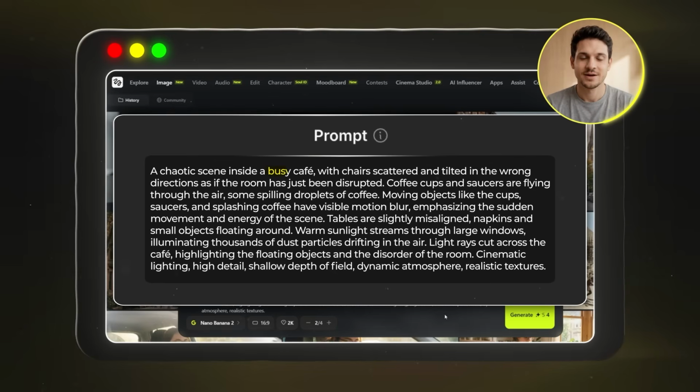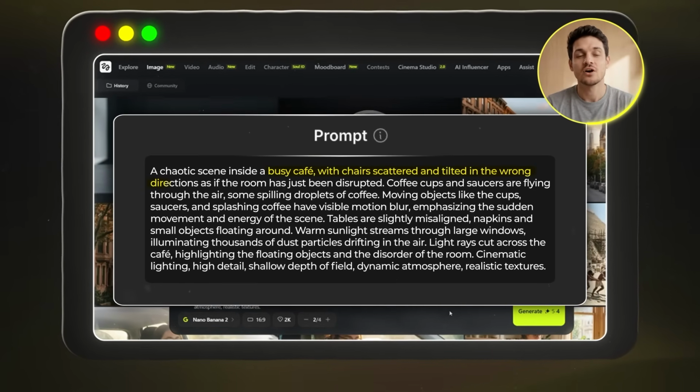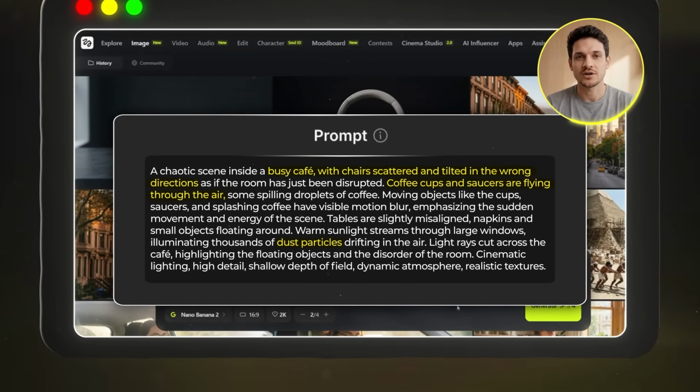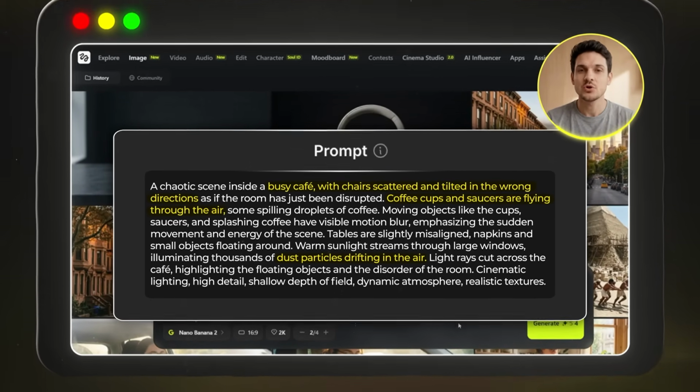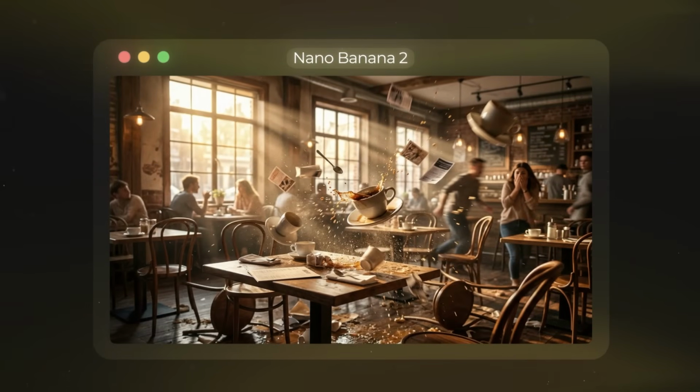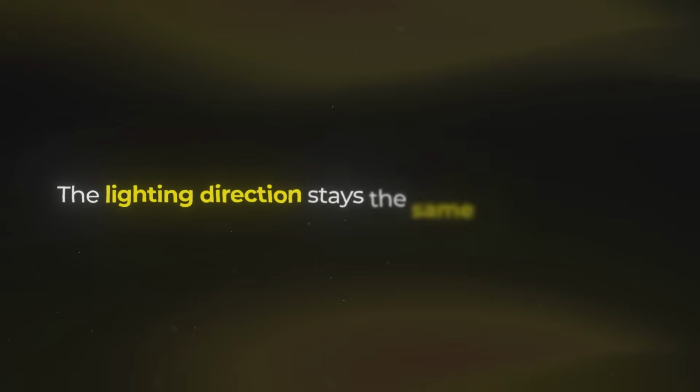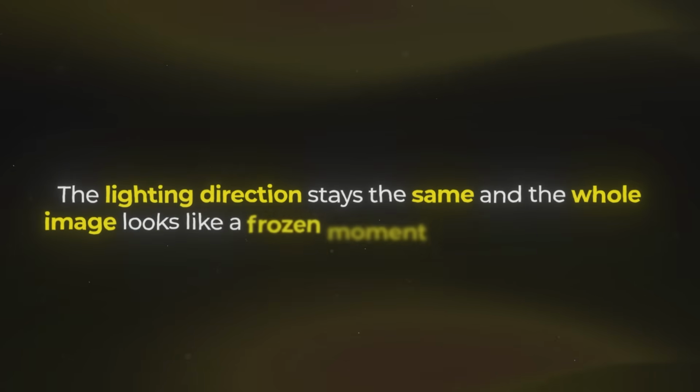But this control isn't only for clean product photos, but also works for creative scenes, like a busy cafe where chairs are not set in the right way, coffee cups are flying through the air, and dust particles are visible in the light. If you describe the motion clearly, like objects mid-air, motion blur on moving items, and dramatic lighting from the windows, then the model can make that exact moment of chaos. The important part is that even in a complex scene like that, you still stay in control. The lighting direction stays the same, and the whole image looks like a frozen moment from a movie scene rather than a random AI picture.